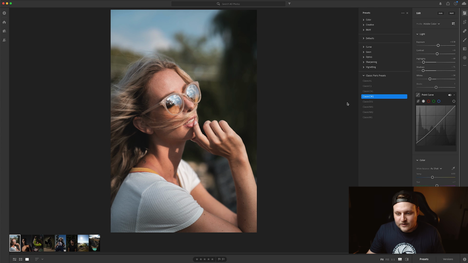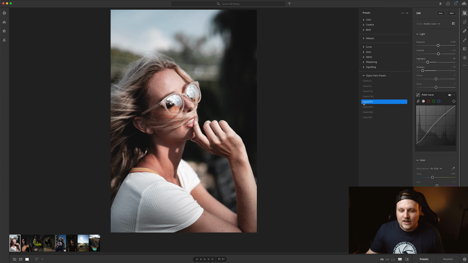So then the next preset is Classic DS. And this kind of just desaturates everything and has a bunch of punch in the contrast. And I feel like this looks great, but I kind of feel like the highlights are a little strong, so pull those back. And we could warm this up. And that looks amazing.